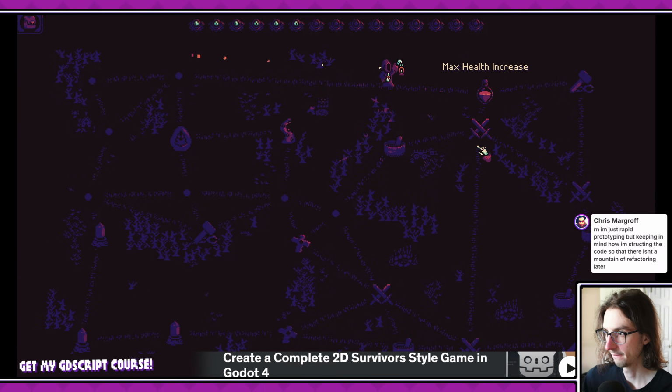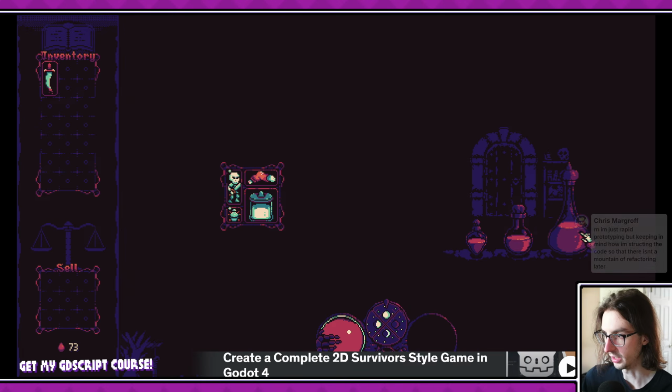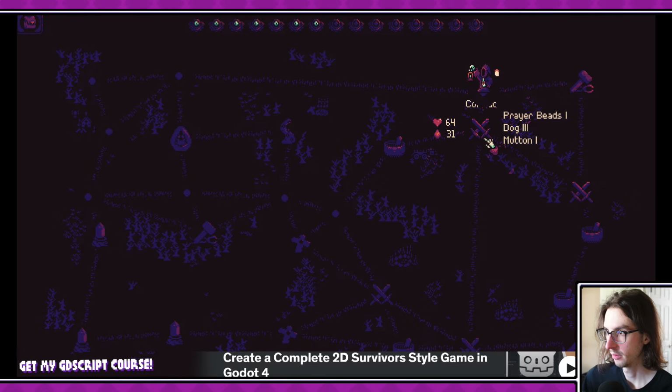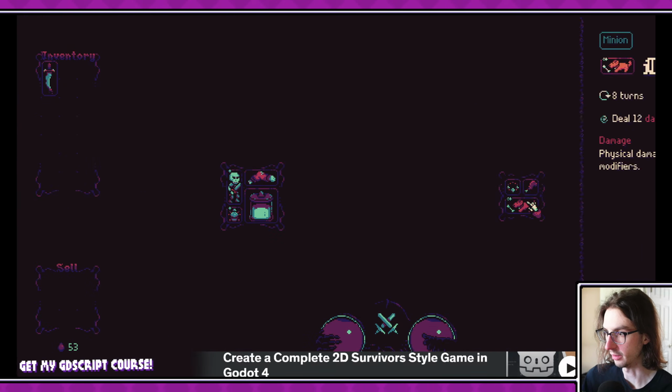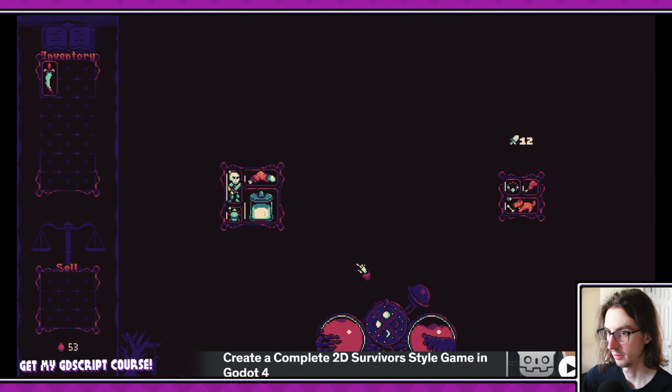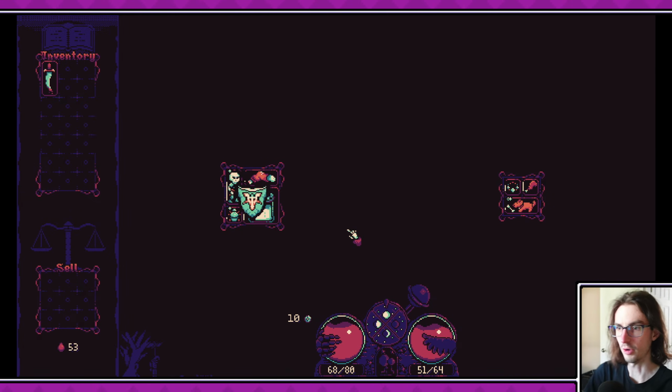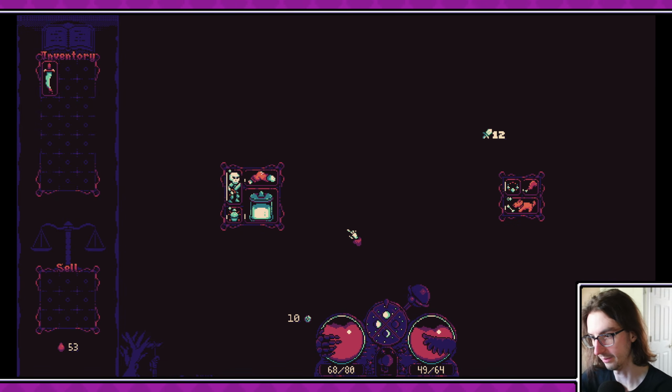Gulp. Gulp again. Prayer beads, dog, 3 mutton. Oh yeah, this is going to be an easy one. So more work to do for sure, but you know, that's how it goes.